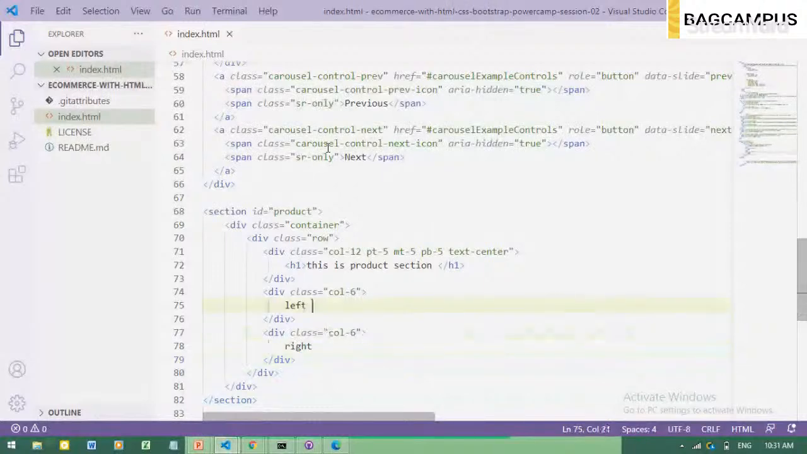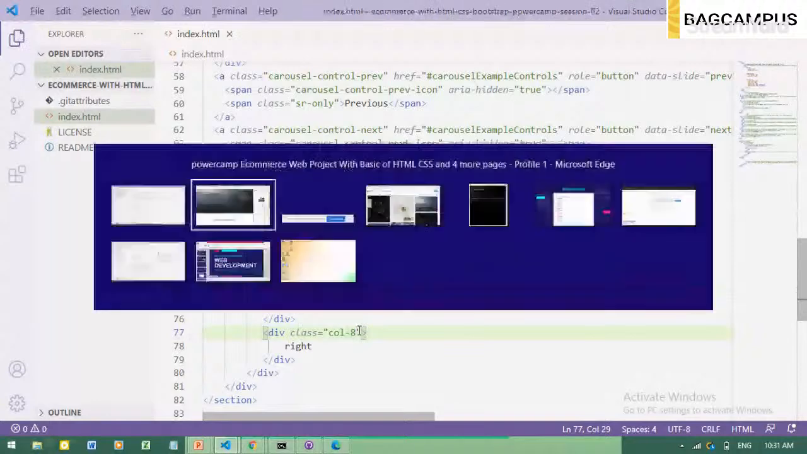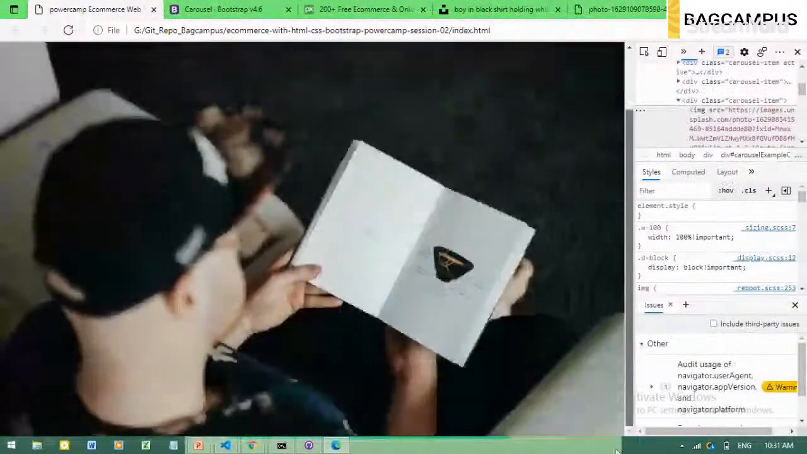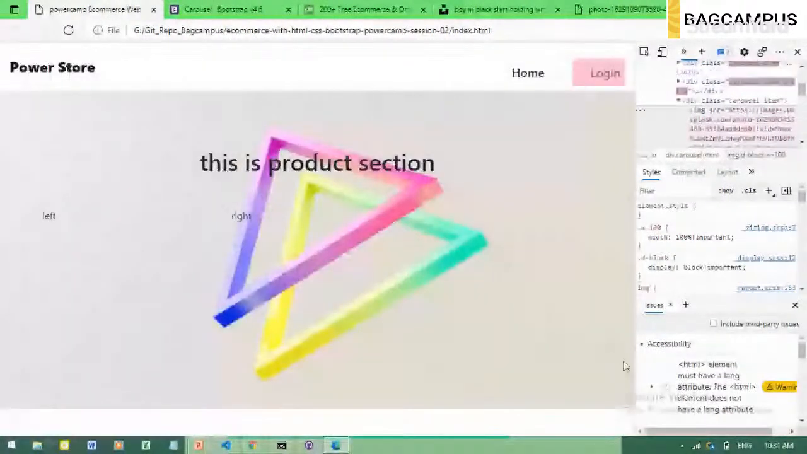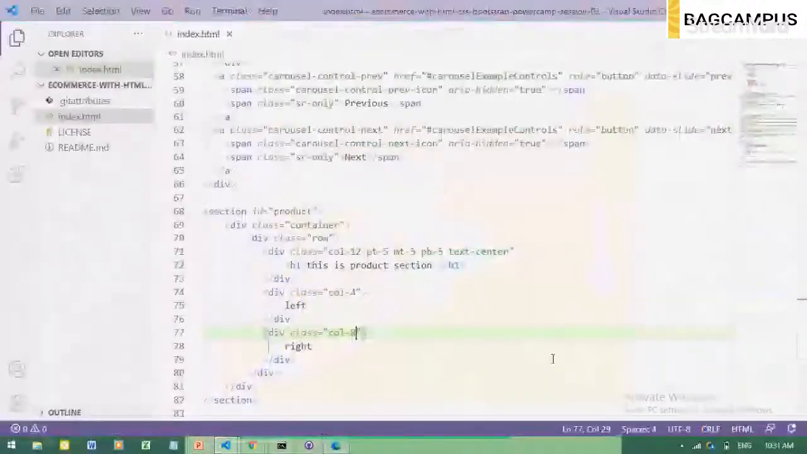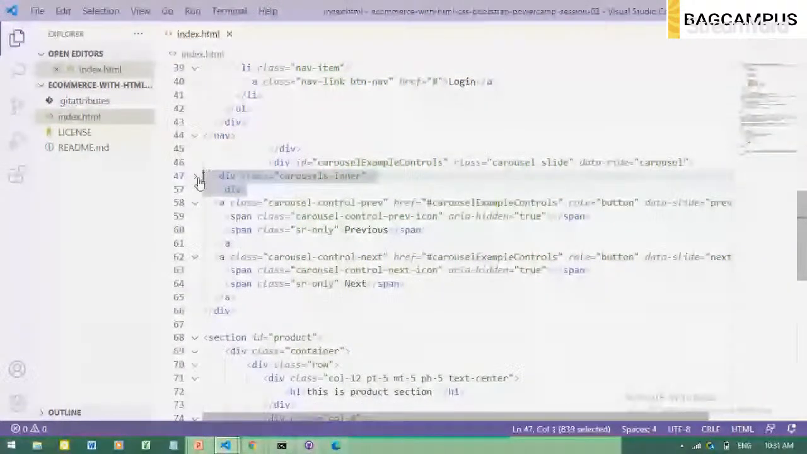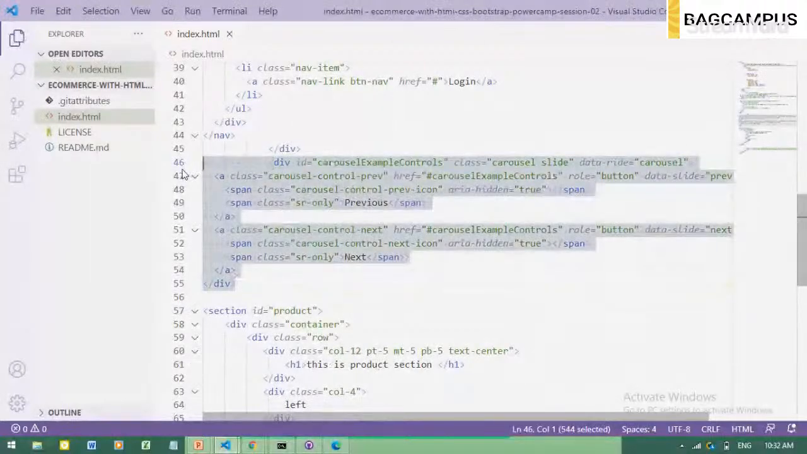Okay. So this is a product section. What we used in the left section, what we used in the right section. So what we were discussing, we can make it 4. We can make it 8. Oh, I made a small mistake. I will just delete this carousel section. I think you understand this. You just delete this whole section.